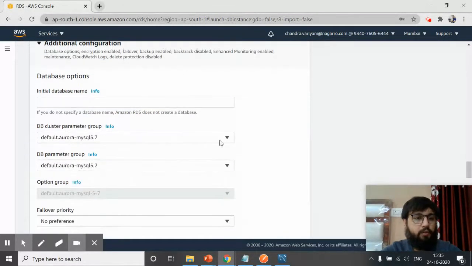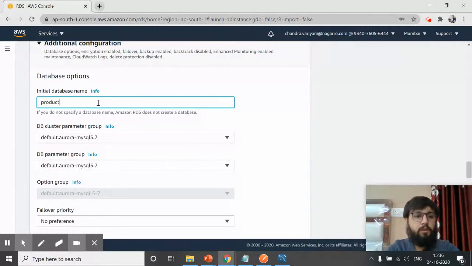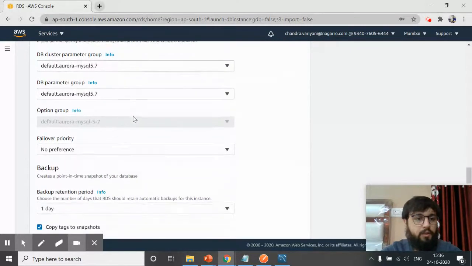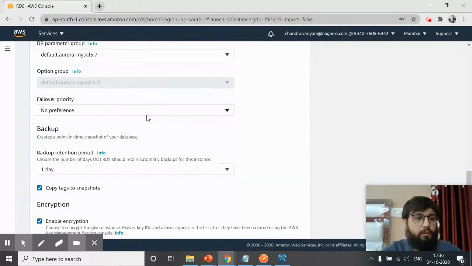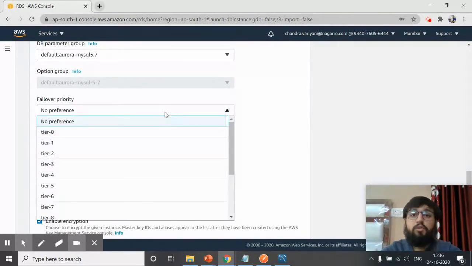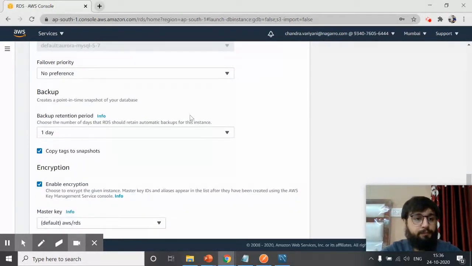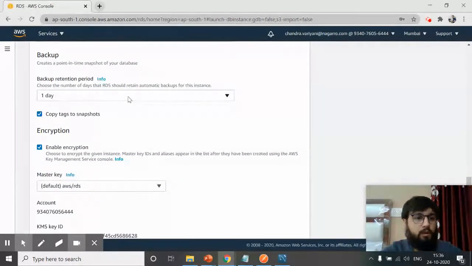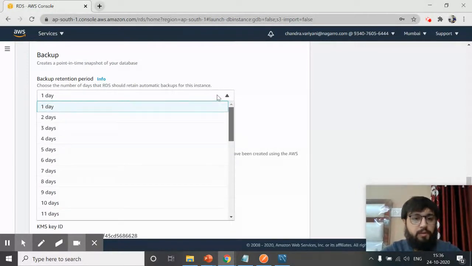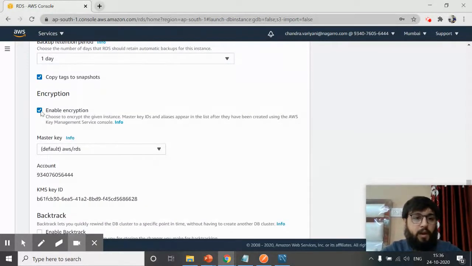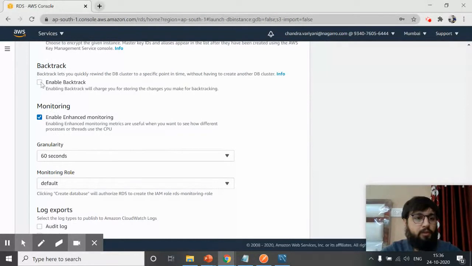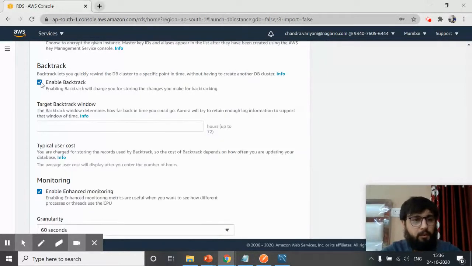Go for additional configuration. Initial database name, product database. This is the database I want to be created initially. Let it be default. Failover priority, again tier 0 to tier 15, we have seen what it is. For practical, we'll do it later. Backup up to 35 days. Maybe you can select 1 day. No, I do not want encryption as of now. I do not want, maybe I can tick enable backtracking.